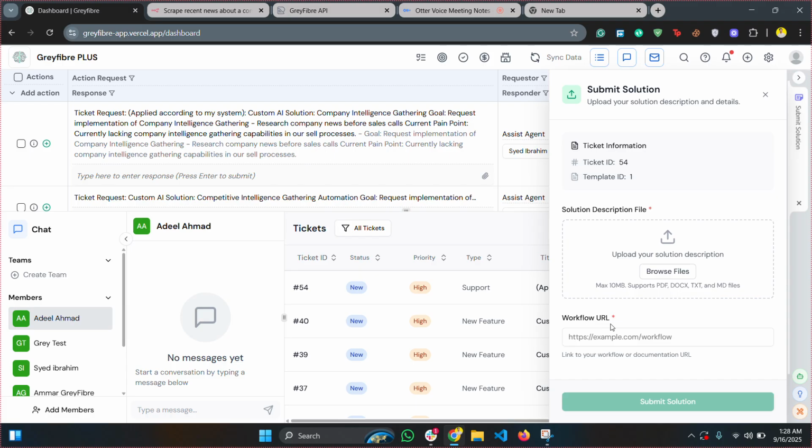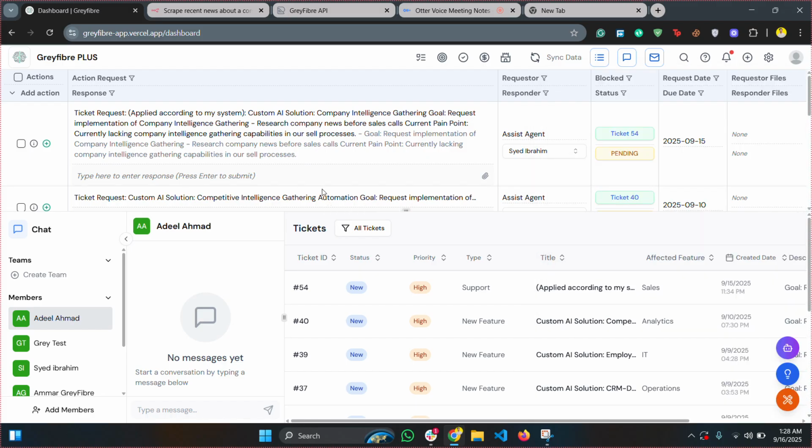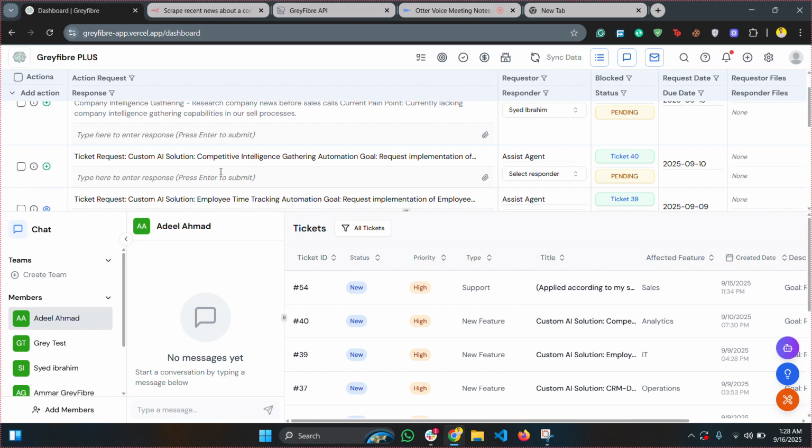And a workflow URL. The workflow that you have developed can have a webhook, a form, or a chatbot. So you have to submit the production URL of the workflow here. Once you provide all the information and hit submit, the solution is going to get submitted, and I will show you how it's going to look as well.